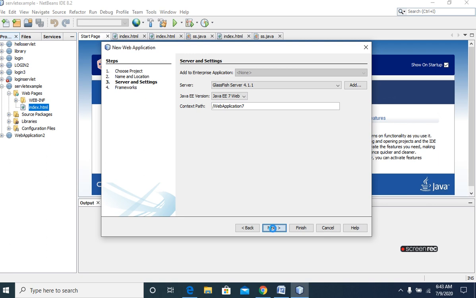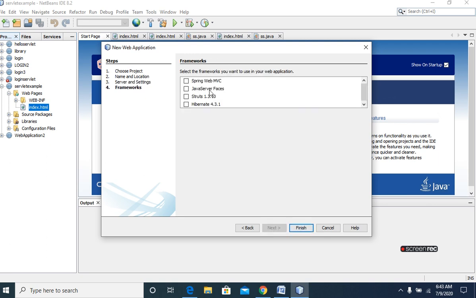Again click the Next button. The default server is the GlassFish server. We don't have to select any framework. We have to click the Finish button. Once we have selected this, a simple web project is created for us.